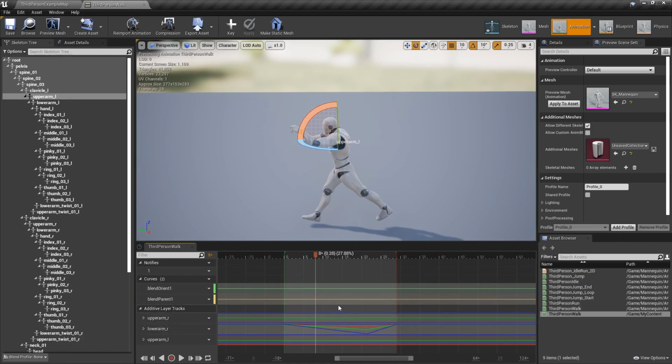Now that that's done, let's go ahead and work on creating our character and our animation blueprint.